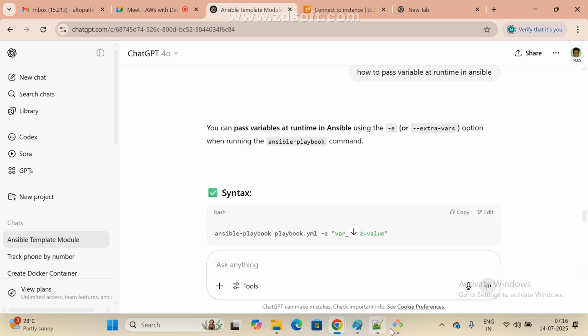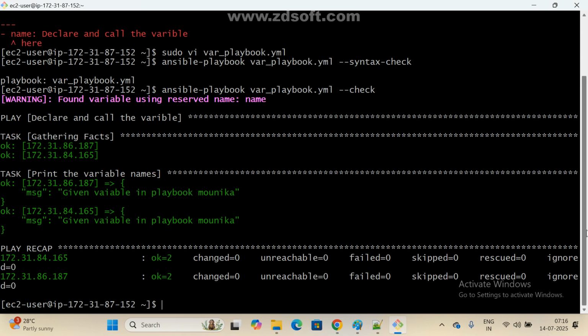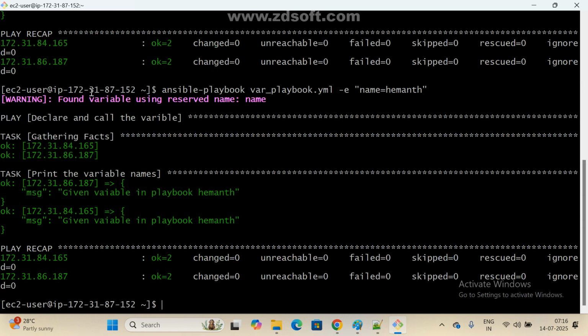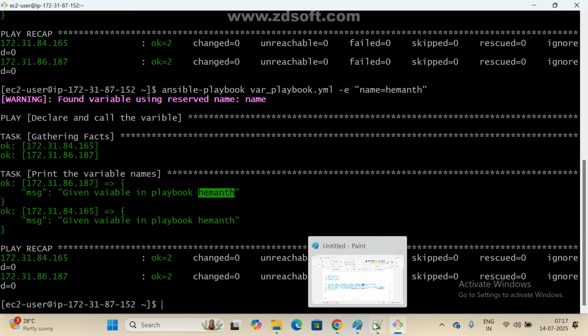That's it. Now see here. In my playbook I gave Monica. Now I am passing at runtime. I am using hyphen E name equal to, for example, Hemant. Now see what value it is coming. It is coming with my runtime value, the first preference variable. Runtime variables take priority over playbook variables. This point we need to note.